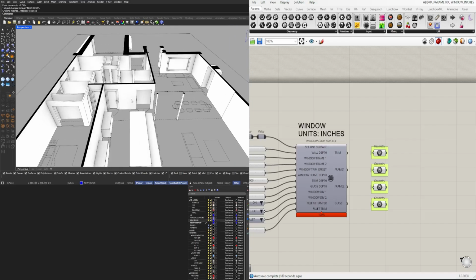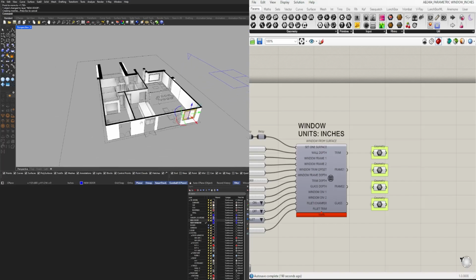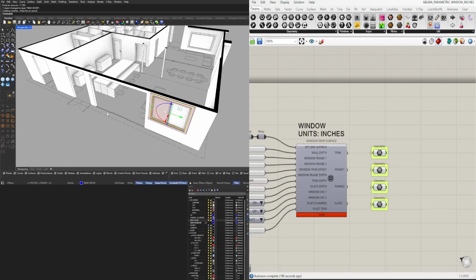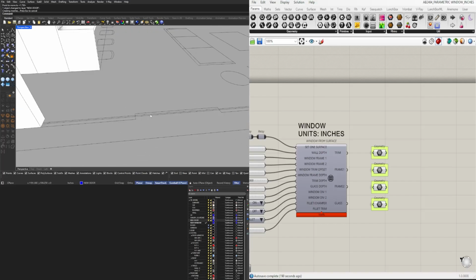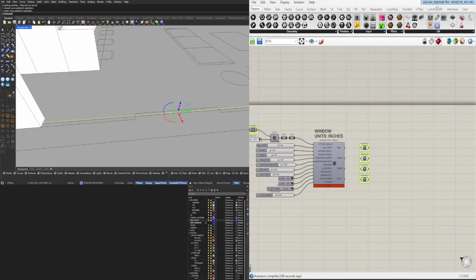Now the next one I'm going to work on is the double door. But for now, let's go here to the sliding glass door. Select the center curve. Go to my sliding glass door one.